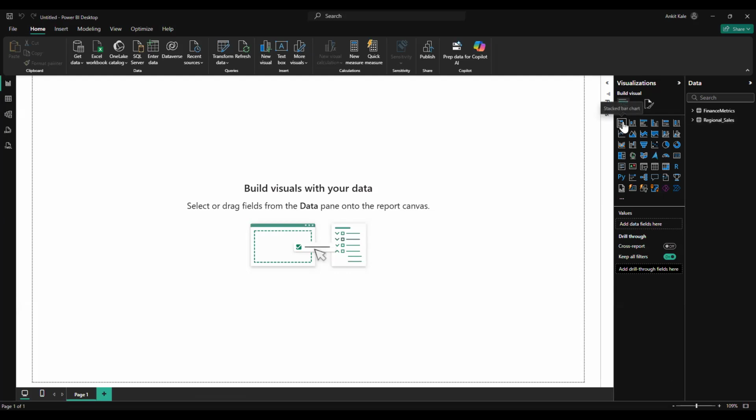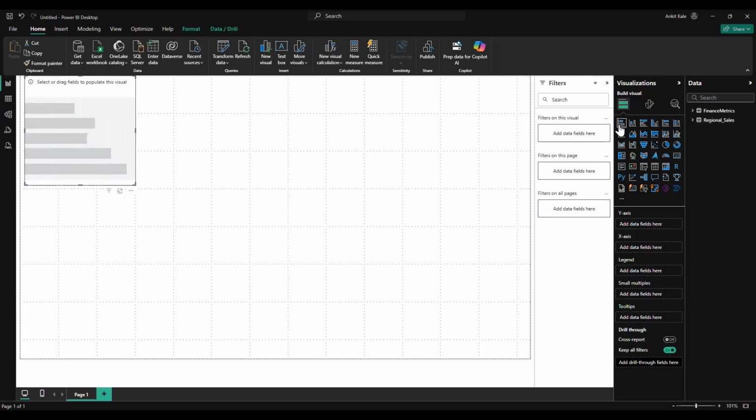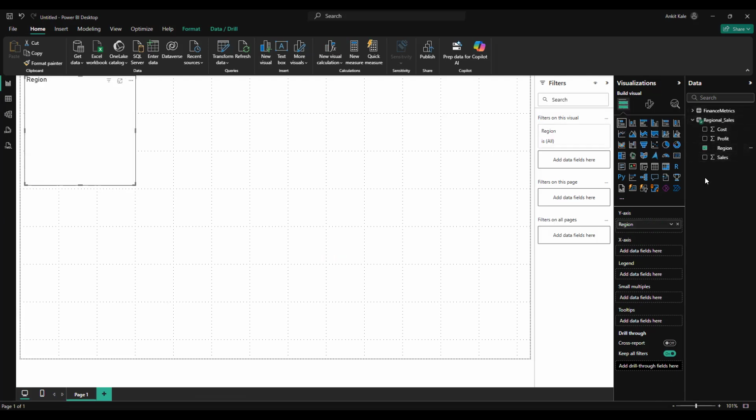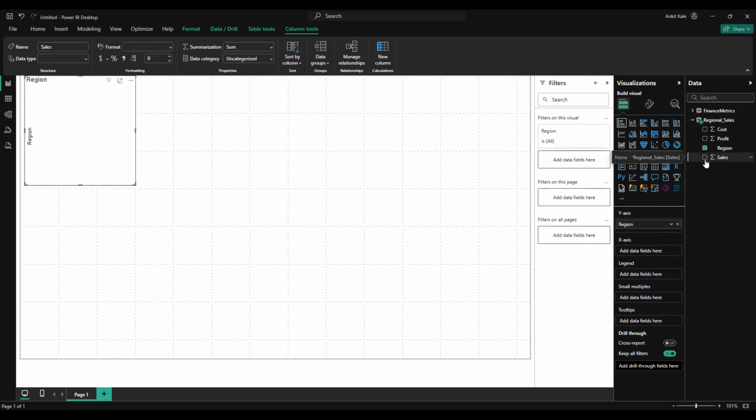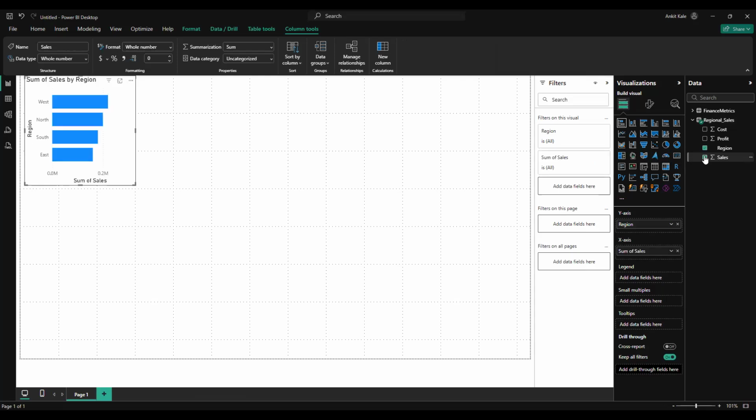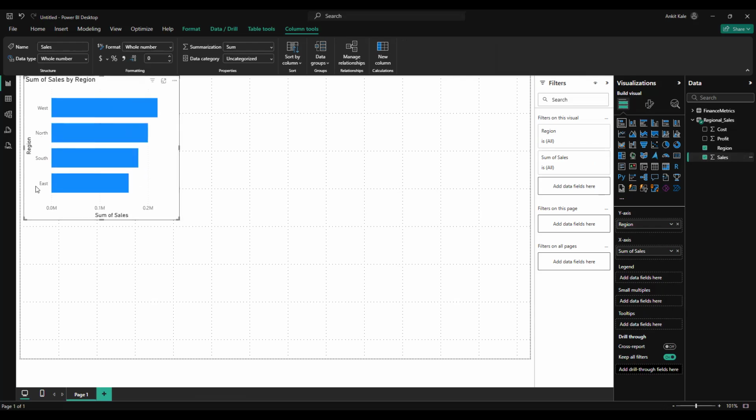So let us say we will select this stacked column chart and try to see how each region is doing. I'll put region over here in the y-axis and sales in the x-axis. So from this I get to understand how much each region is doing: east, west, north, south. Now these are all arranged in the descending order of this total sum.